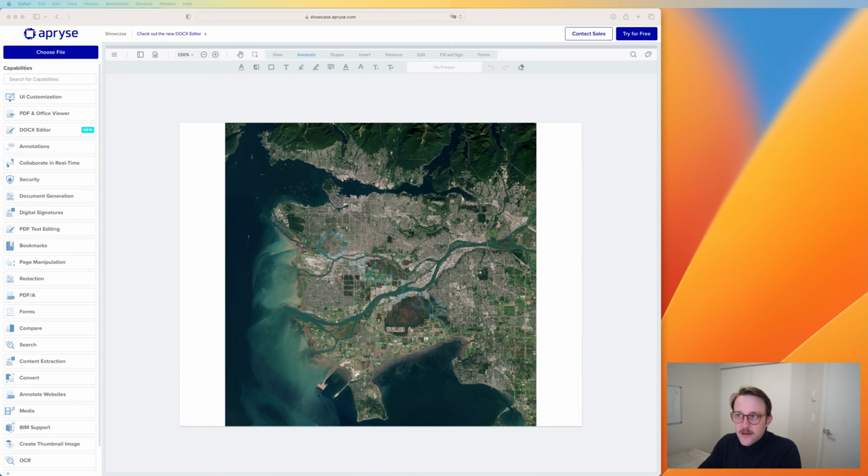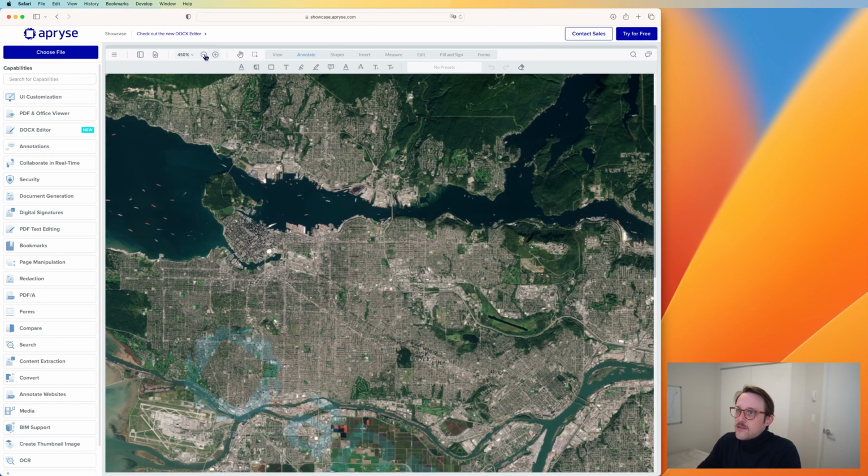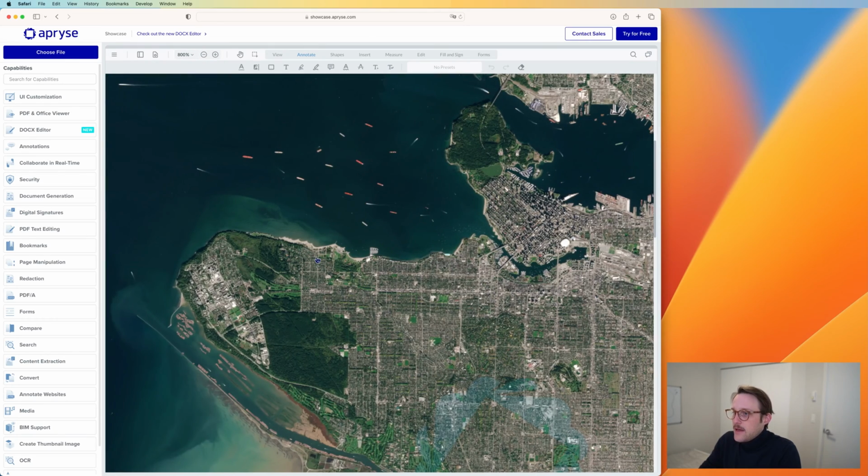Okay, so what we have here is a PDF document. It's around 25 megabytes in size. It's an exported PDF from a JPEG original that is a satellite image of the city of Vancouver. And if I want to zoom in here, I can go either by the zoom button, so it will zoom in further, but I can also just go and select it directly. So let's go to 800 zoom level.